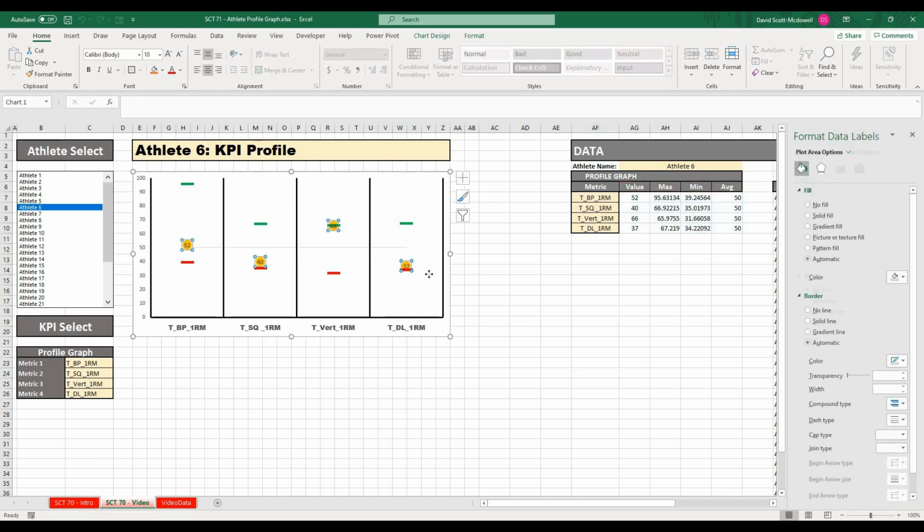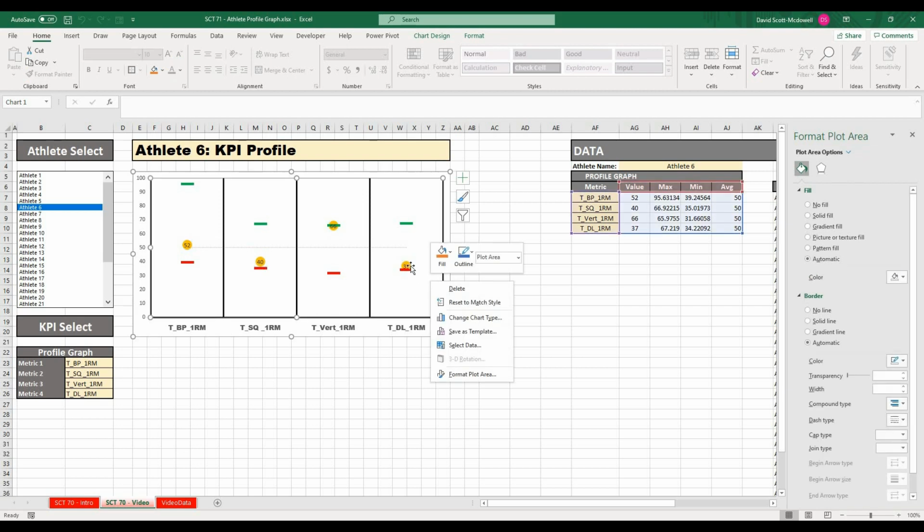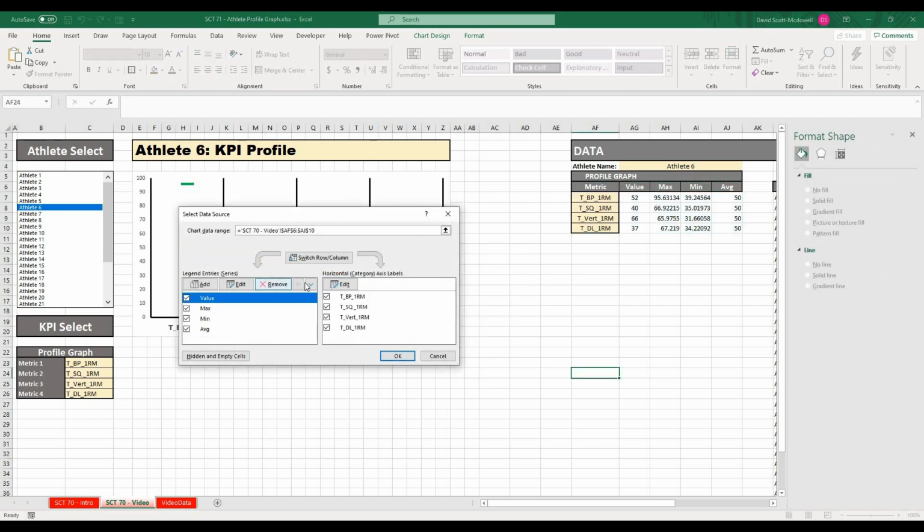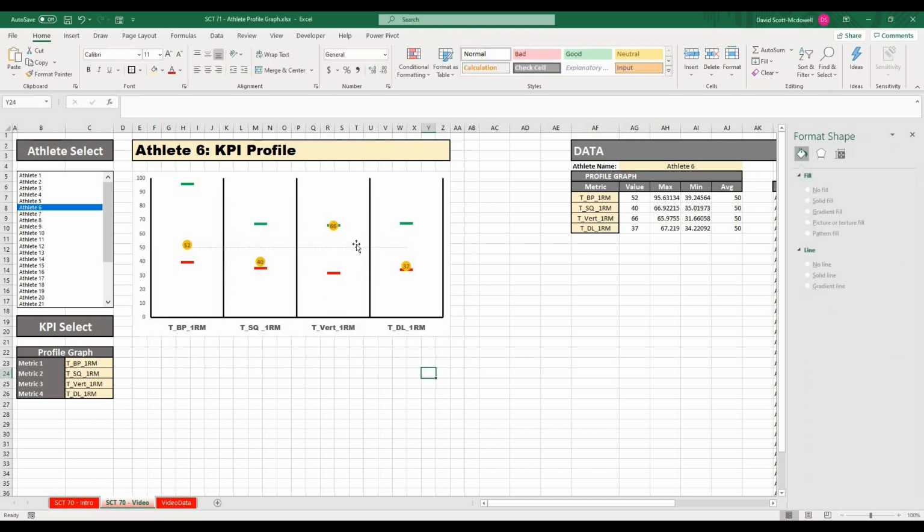And then one last thing, if you can see this value here, it's sitting behind the bars. If we go to right click, select data, and we just take this one and move it all the way down to the bottom, it becomes the most important, and it'll sit in front of the bars on all of our charts. Okay.